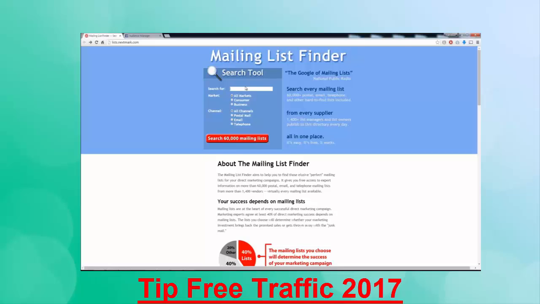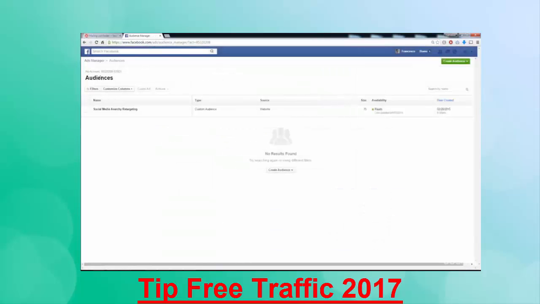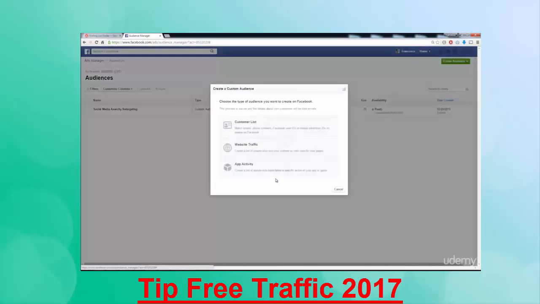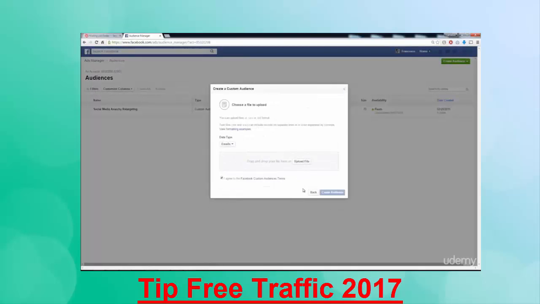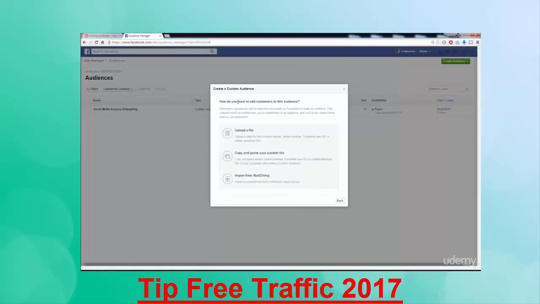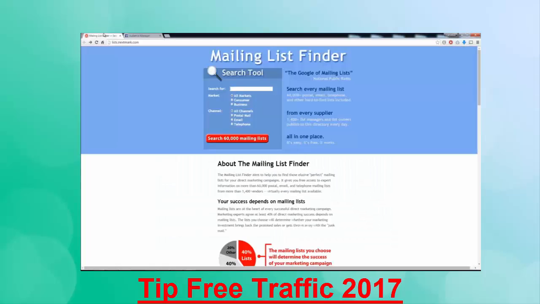So all you have to do, you come on here, you find a mailing list, you purchase it. You come to the audience section, Facebook.com, then go to Ads Manager, Audiences, and then go to Create Audience, Custom Audience, Customer List, upload a file, and you should be good to go. And that's all you have to do to actually implement this. And it's really, really easy to do. So this is something I would really consider testing out and trying.